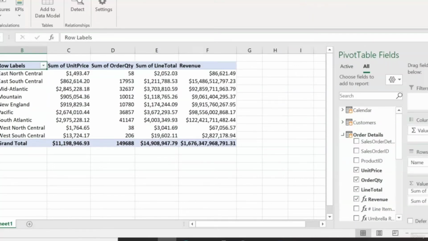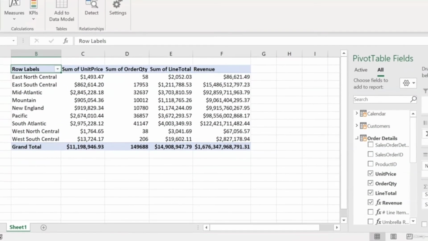Now in theory, our revenue measure should exactly match our sum of line total in the pivot table. But as you can see, the numbers that our modified revenue measure is producing are way bigger than the sums of the individual line totals in the pivot. So what's going on here? Well, the problem is our expression, which is the sum of order quantities multiplied by the sum of unit prices, doesn't operate row by row in the data.